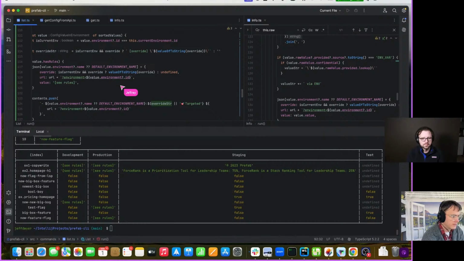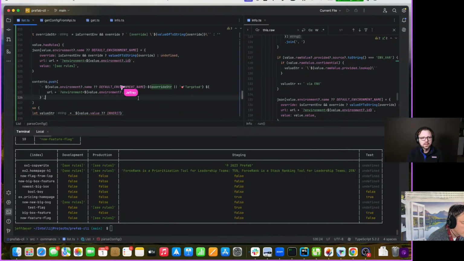Didn't I change that? That's funny. I thought I would have changed it. Oh, maybe contents push. Maybe I changed the wrong spot here. Oh, you want line 120. Yeah.